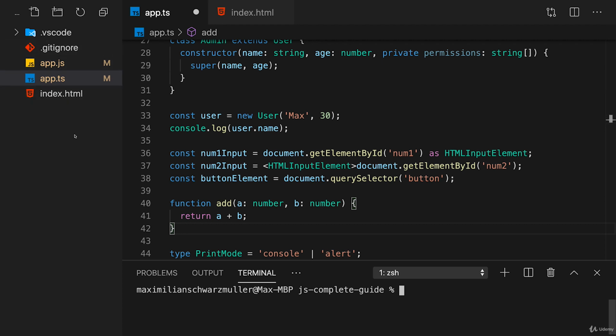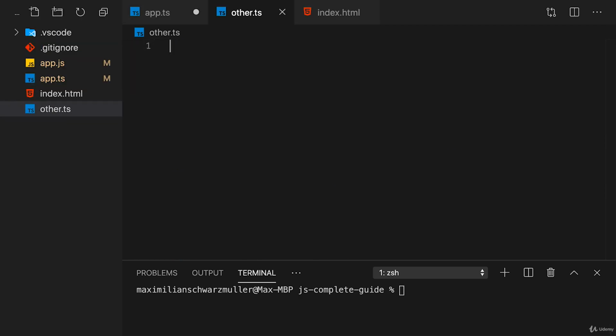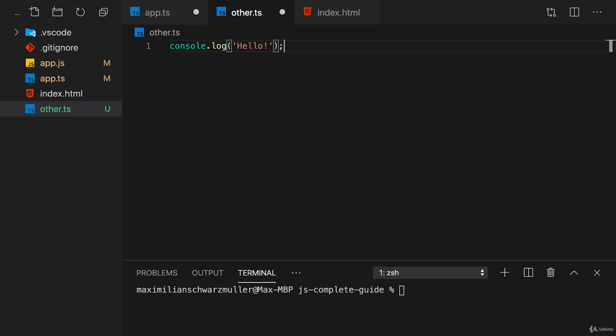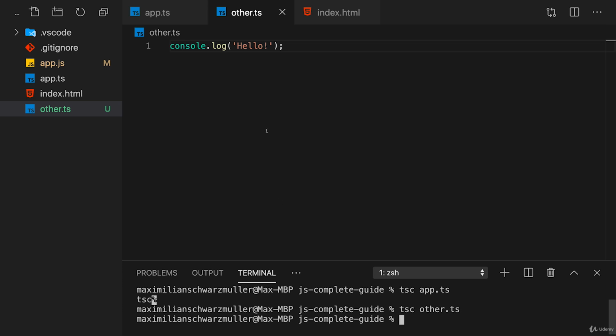Sometimes you also have multiple TypeScript files in a project and you want to compile them all simultaneously. For example, we have other.ts, and in there I console log hello, which doesn't really use any TypeScript features, but which still might be a TypeScript file I want to compile as well. For now, I have to type tsc app.ts and tsc other.ts if I want to compile both, and that's cumbersome.